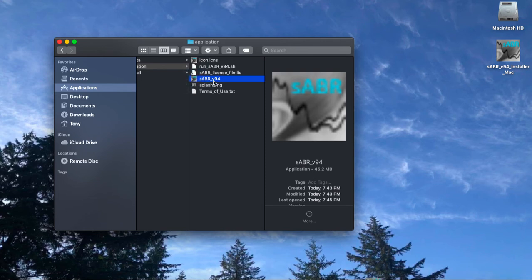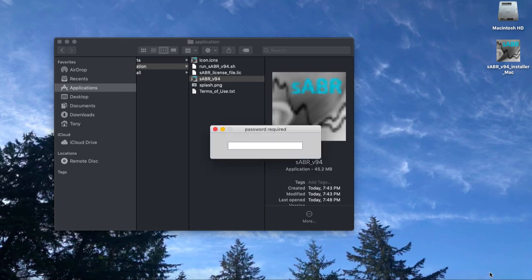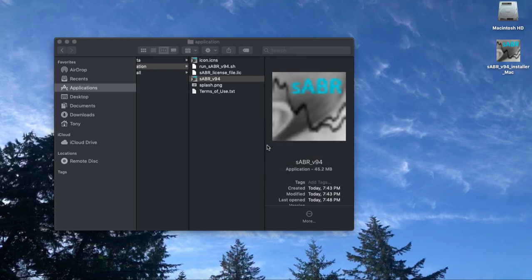And then once you've done that, you can go ahead and double click on sABR, and it takes a moment or two for the program to load up. So just be patient. Now that the sABR program is loaded, a password will be required. That is the username that was provided to you in the email with the license file. So I'm just going to go ahead and enter that in here.